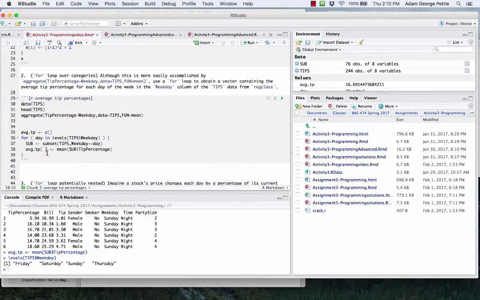So how am I going to refer to the position that I'm storing the average tip percentage into? I know the first iteration through the for loop, I'll be working with Friday. I want to put that into the first element of average tip percentage. The second time through the loop, I'll be dealing with Saturday. I want to put into the second position of average tip percentage the average for that, etc., etc.